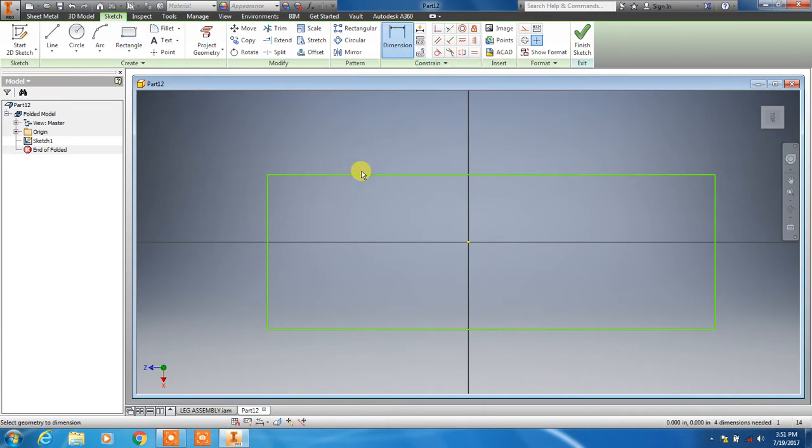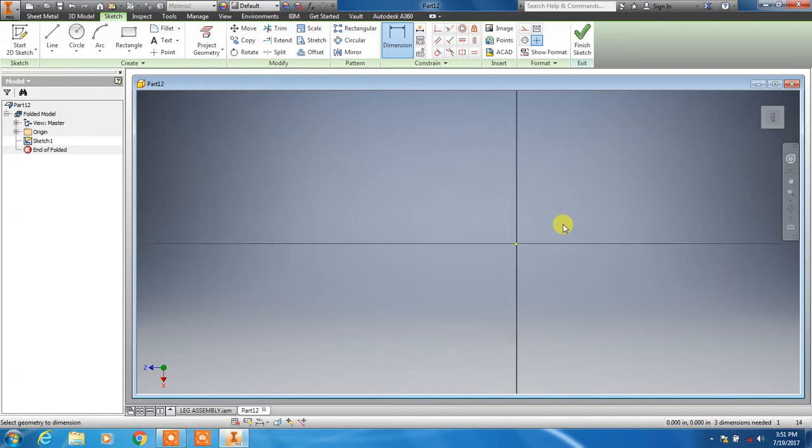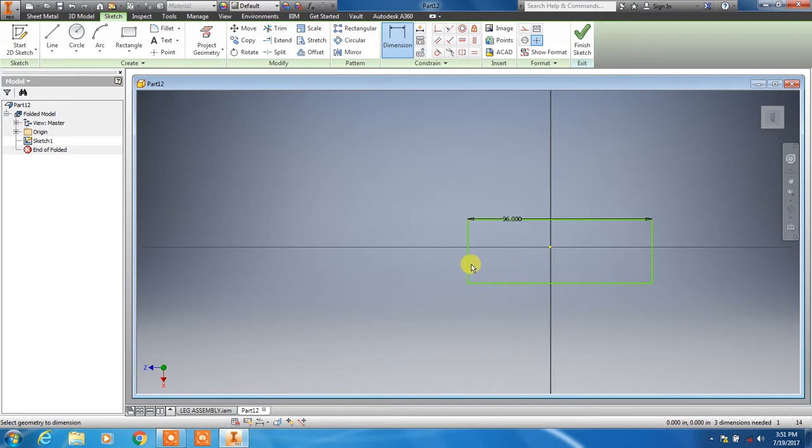We're going to dimension our rectangle. And we're going to make our rectangle a 96-inch plate. And we're going to make it 48 inches wide. So 4 by 8. Shows us that we still have 2 dimensions. So we're going to come in here from this line to here.